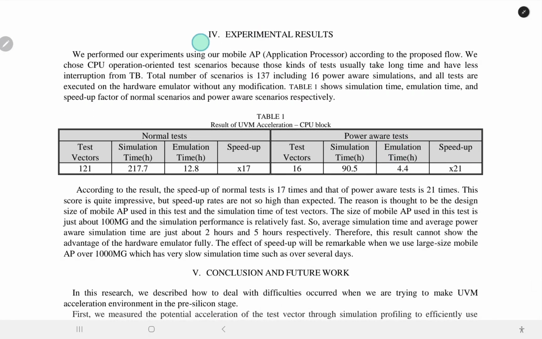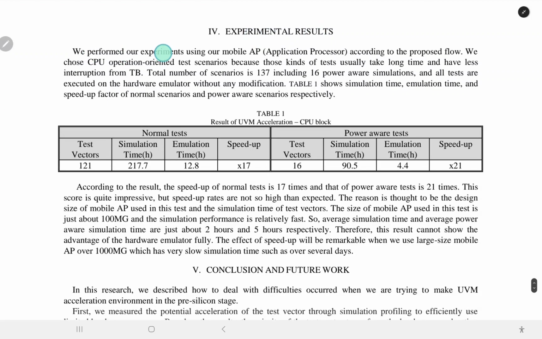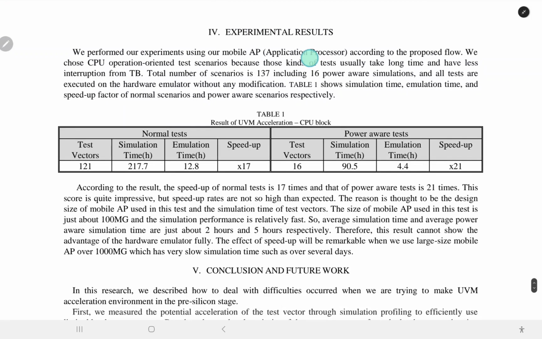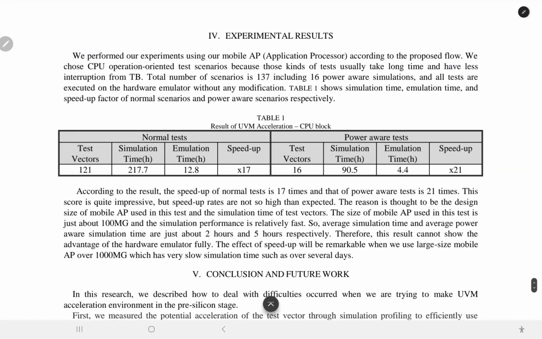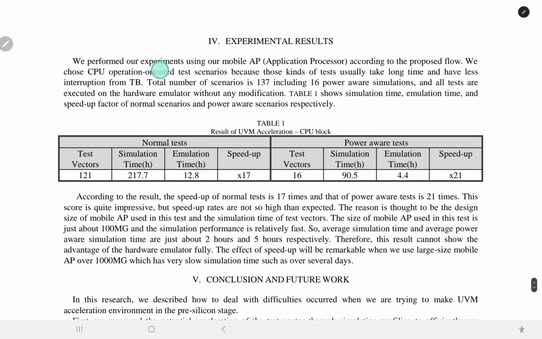4, experimental result. We performed our experiment using our mobile AP application processor according to the proposed flow. We chose CPU operation-oriented test scenarios because those kinds of tests usually take a long time and have less interruption from the test bench. The total number of scenarios is 137, including the 16 power-aware simulation, and all tests are executed in the hardware emulator without any modification.